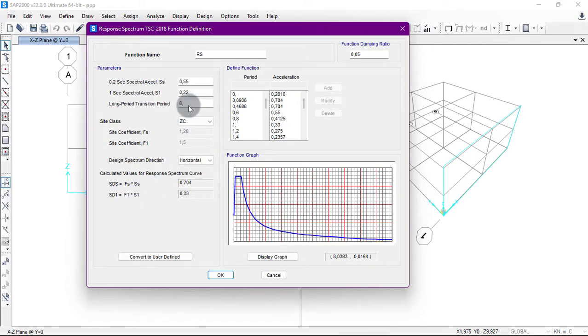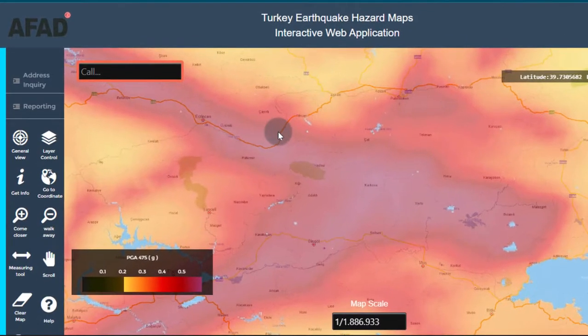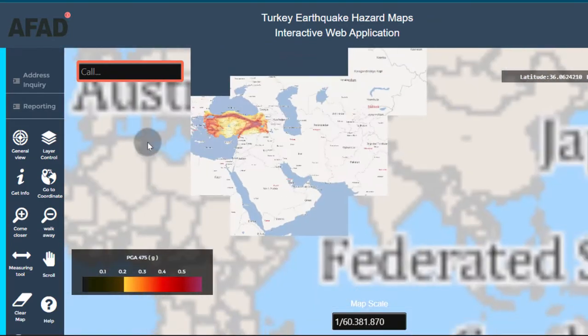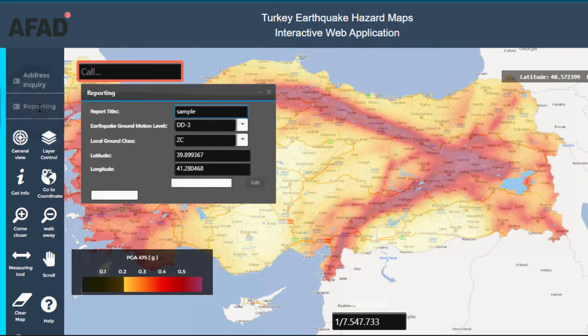So how can we get this SS and S1? In Turkey it is super easy to get these two values. If I want to show you, here is the website. From this website we can get those SS and S1 values. This is the Turkey Earthquake Hazard Maps interactive web application, only for Turkey. As you can see, from Reporting we can give the reporting title, as I have written Sample, and the earthquake ground motion level, an important parameter.